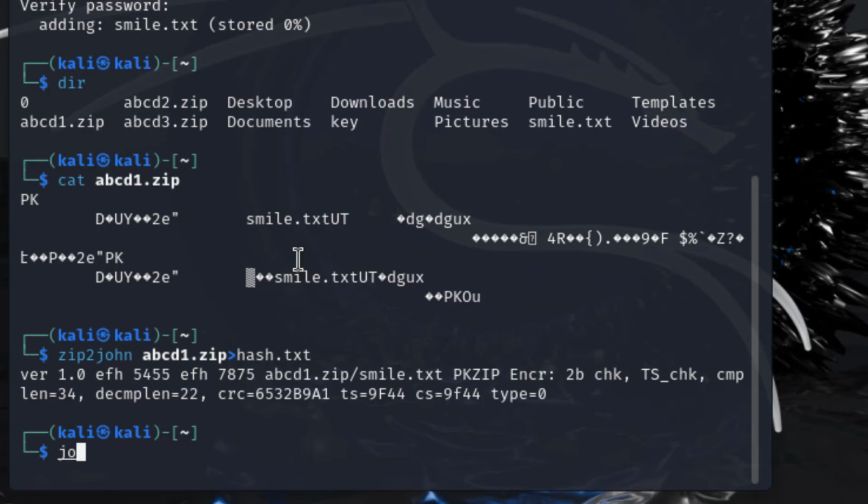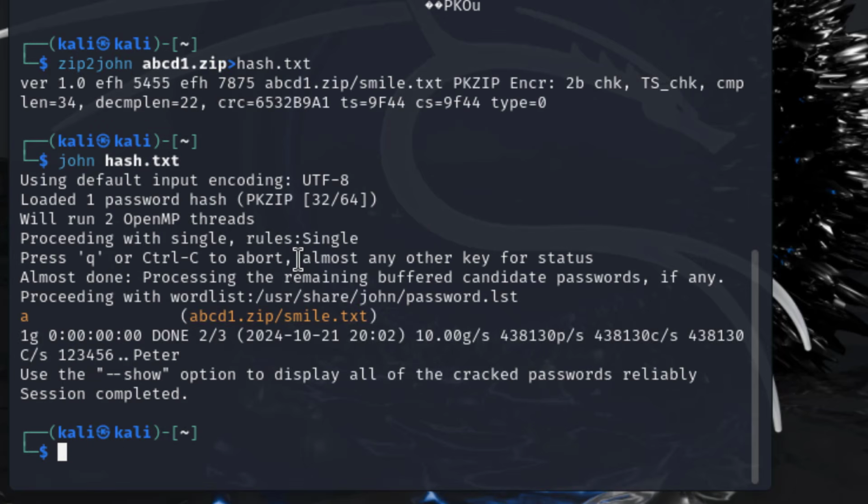So type John space hash.txt. So as you can see, this A is the password which I had used for this particular file. So it has recovered the password.